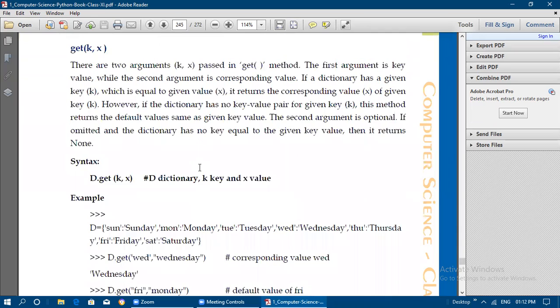Now the next method is the get method. Okay, so this is used to get the key and value pair if it is available in the dictionary. Here the second value is optional if the key is matched with the dictionary. D dot, dictionary name dot get method we will use. Okay, so here which element is optional?